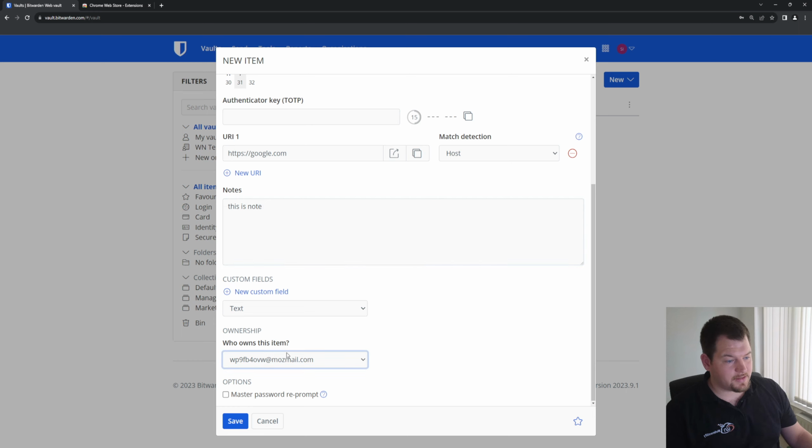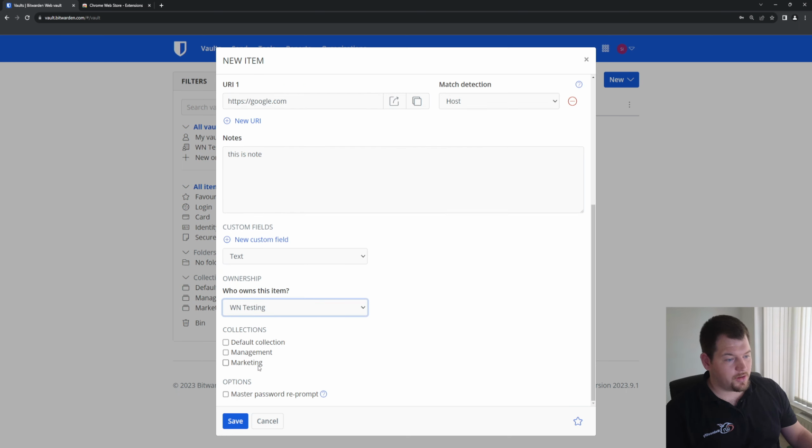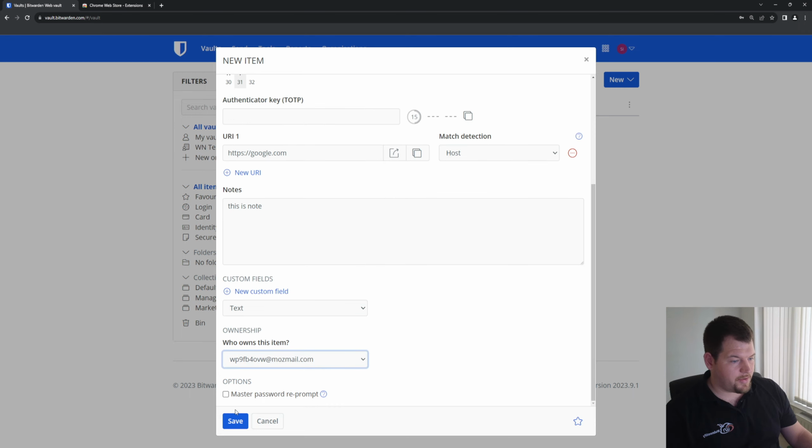For the ownership, you can also select who owns this item. That means you can add the passwords for yourself and also for the organization. So the choice is yours. And if you select the organization, you can also select the collections. You can select all, or you can select the default, or the management, or marketing. That's pretty straightforward. You can also make it a favorite. So we're going to click save for my personal vault.